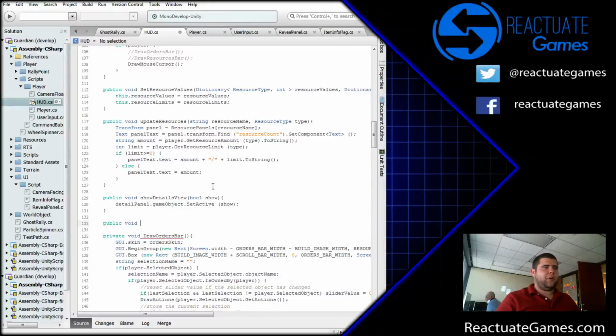I am the programmer for Reactuate Games. I am working on our user interface, and right now I'm working on an in-depth details panel that'll pop up whenever you click on an object and click the details button. So right now I need to connect the object that's clicked to actually update the stats in the panel.